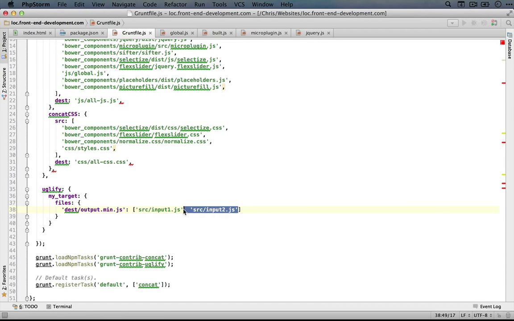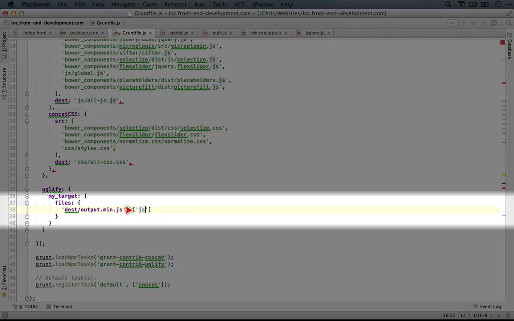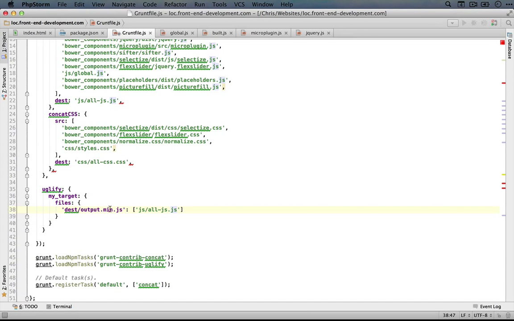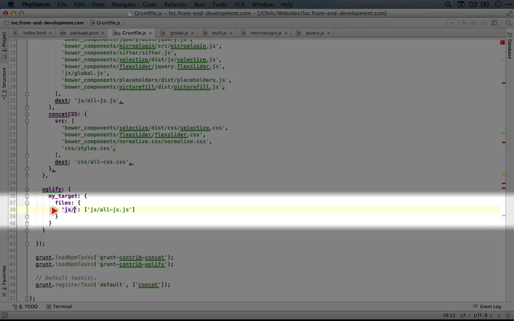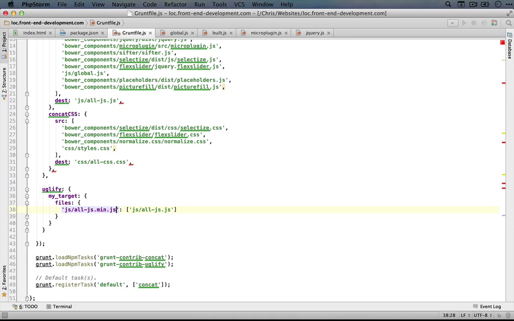So let's remove this second source. And for this first source, we're going to put js/alljs.js. And for the destination, we're going to put it inside that same folder. So we'll put it in JS and we'll follow the min convention. So we'll do all-js.min.js for the destination name.